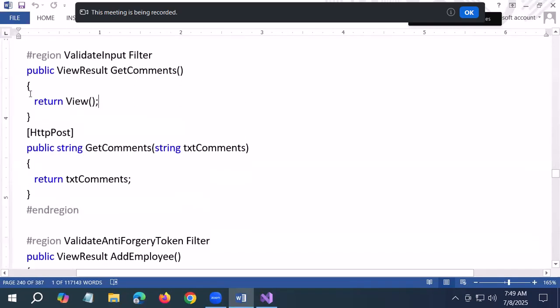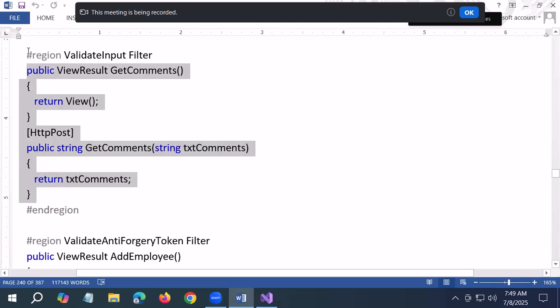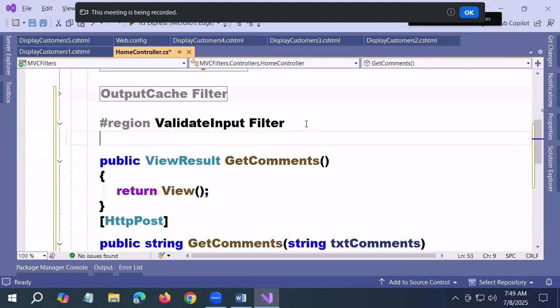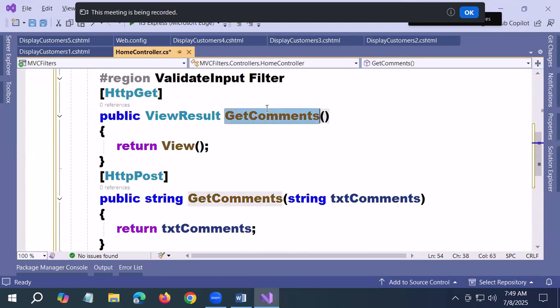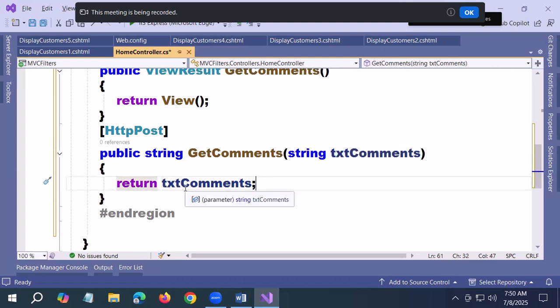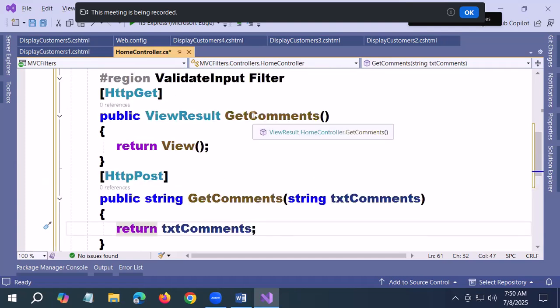Okay guys, watch. I'm writing two methods here, very simple methods, nothing to explain. One is an HTTP get and one is an HTTP post. The get action, GetComments, launches a view, and the view contains a text area with the name txtComments. The post action reads that value and displays it on screen. Nothing complex: one launches the view, the second reads the input.